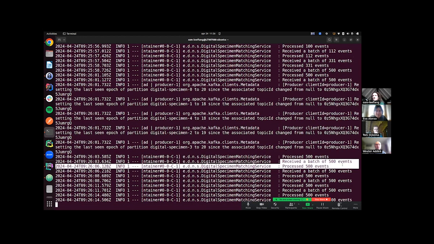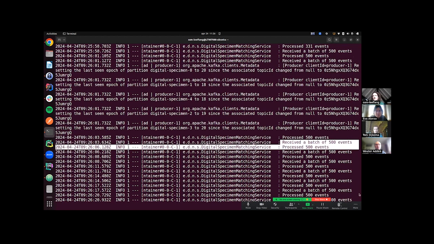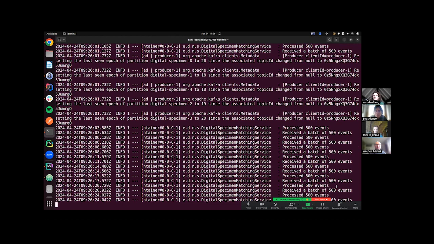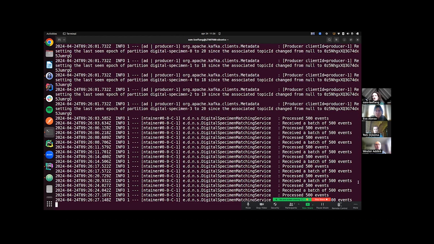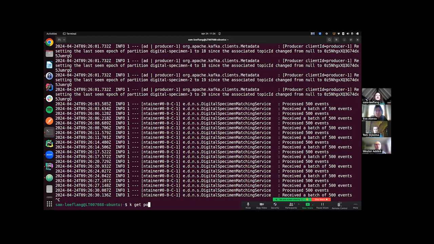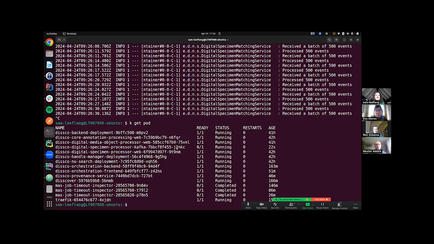So it received a batch of 500 events and processed those. Each time you see a log message, that's 5,000 specimens that have been resolved against the Catalogue of Life dataset. And they are now being updated.